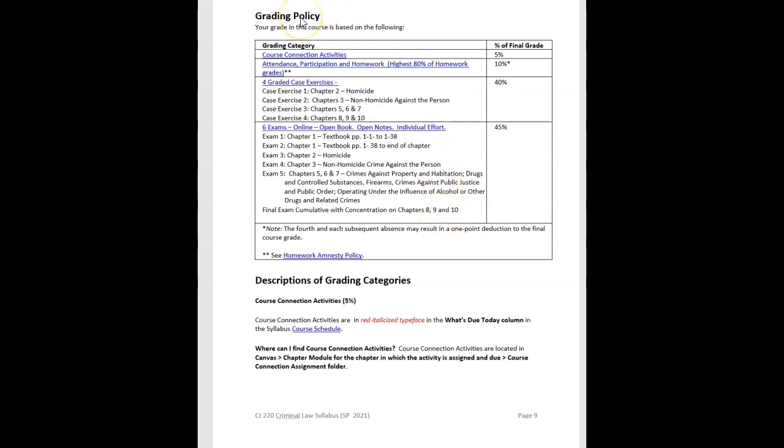The grading policy in this course has 4 categories. They are not equally weighted. Course connection activities, which are really easy ways for you to boost your grade, are 5% of your grade. If you do them and make a good faith effort, with correct spelling, grammar, and punctuation, you get 100. There are a few of those activities that can boost your grade. 5% of your grade is a half a letter grade, or could be a half a letter grade.